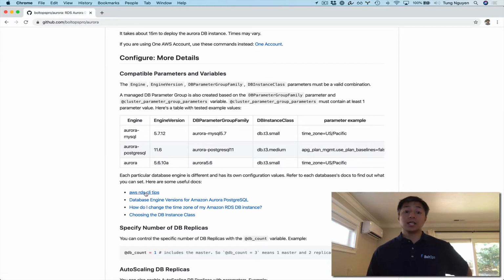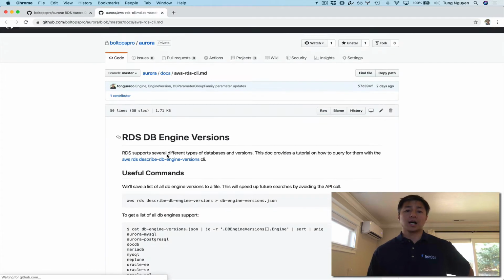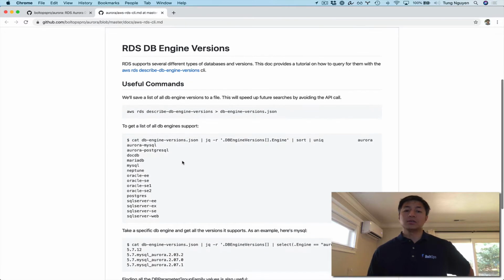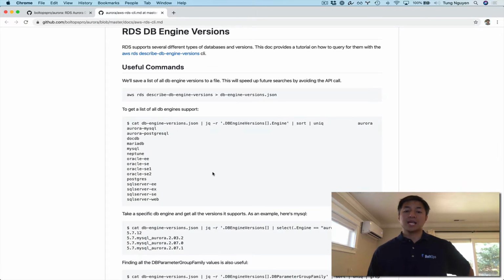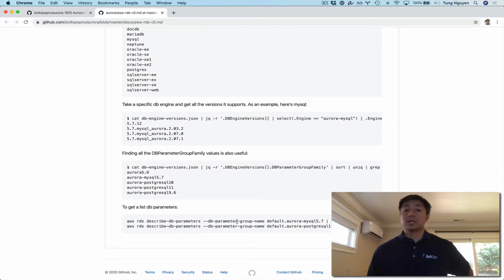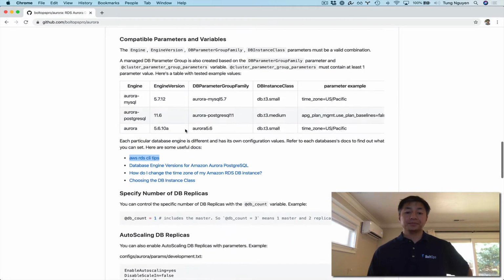Or you could actually use another doc right here. I put together a doc showing some CLI commands that you could use to get more information about the database engine, the DB parameter group family values that you could possibly use, and the parameter values that you could use itself, okay? So that should get you pretty far.